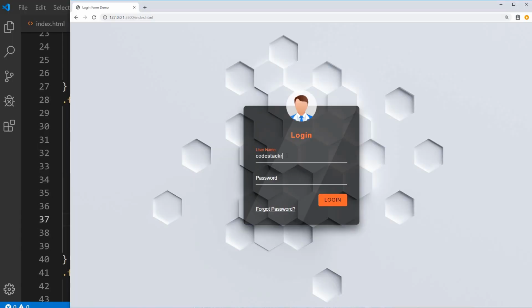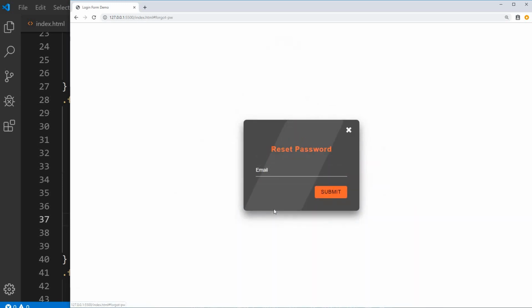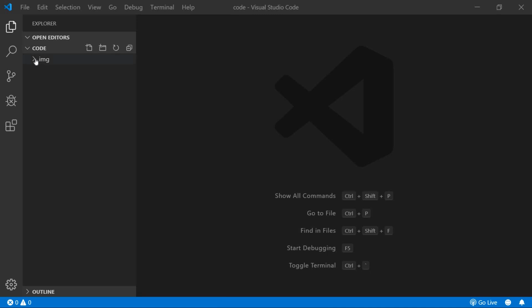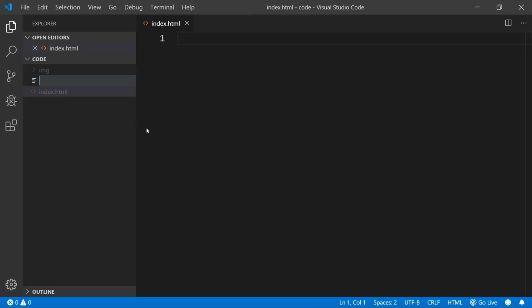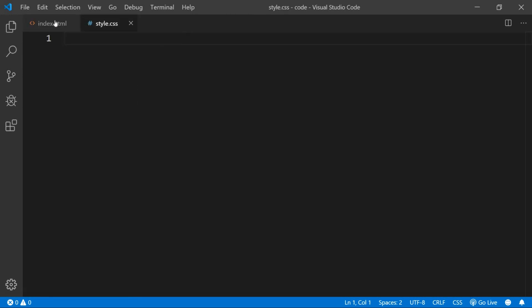Today we're going to create a transparent login form with a little bit of animation, and we're only going to use HTML and CSS. So let's get started. I've got a project open here with a couple of images that we're going to use, and I'll go ahead and create our index.html. And I'll create our style CSS as well. I'm going to close the sidebar and let's get started on the HTML.